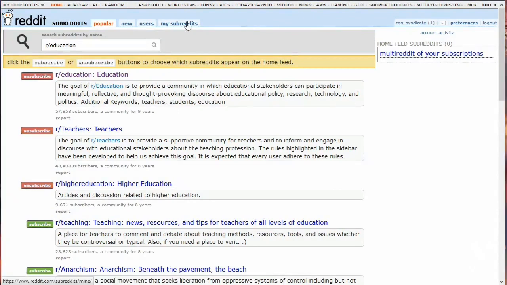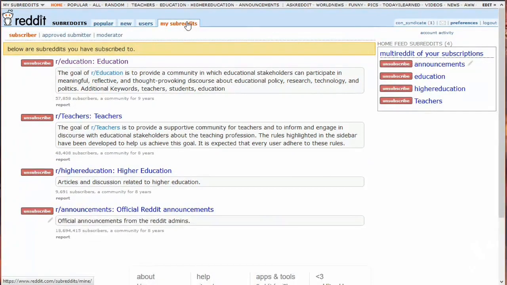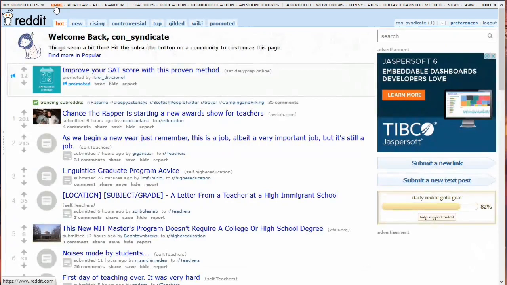Then head to My Subreddits. Here you can find the overall list of your subreddits. Now, if you head back to your home page, you can see all the relating articles of the subreddits you subscribe to here. This is how you find subreddits related to your product and potential Redditors that might be interested in your content. Next, I'll show you how to be a Redditor to build your credibility.